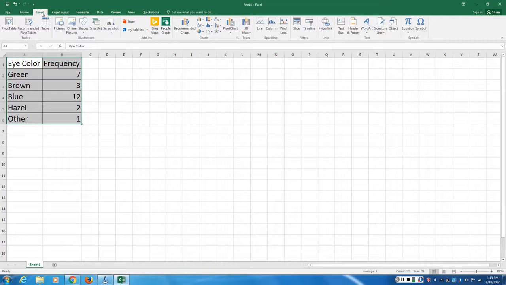So you keep on going over on that ribbon. This is called the Insert ribbon. And you want to pick the one that looks like a pie chart, which is right there. Now, don't just click that one.